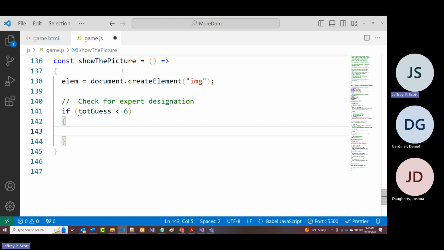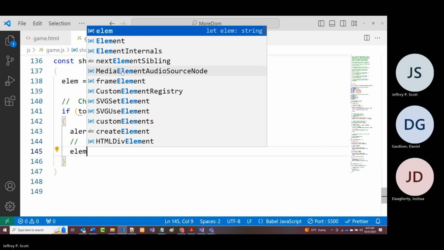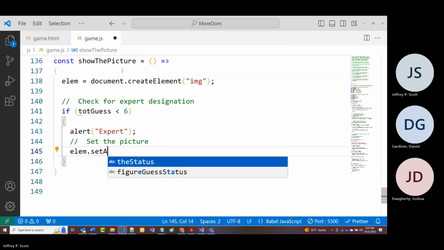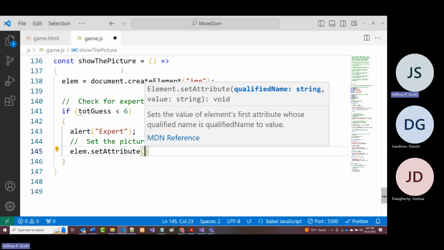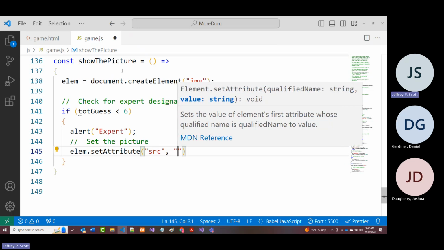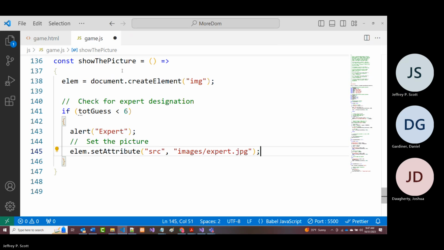All right. And I did this. I gave you an alert that said expert. Didn't have to, but did it anyway. And then set the picture. And again, the source, and that will be again from images/expert.jpg, not JPS, JPG. All right, so that's what we want to do for the first one.